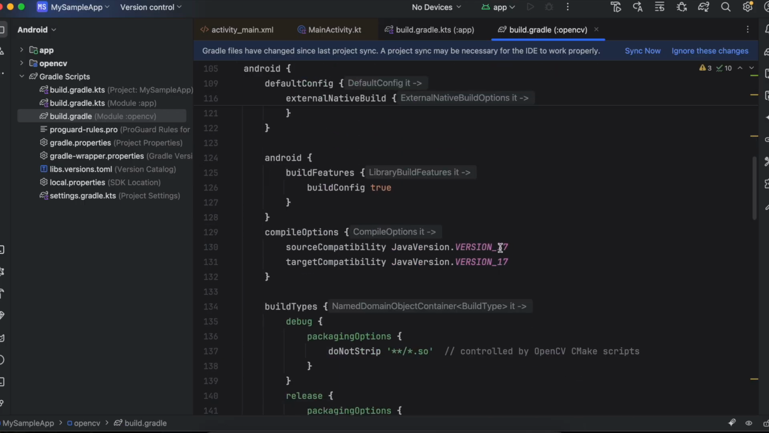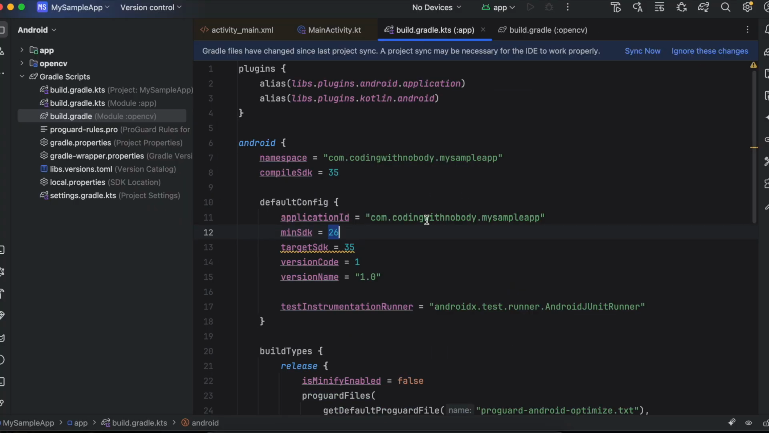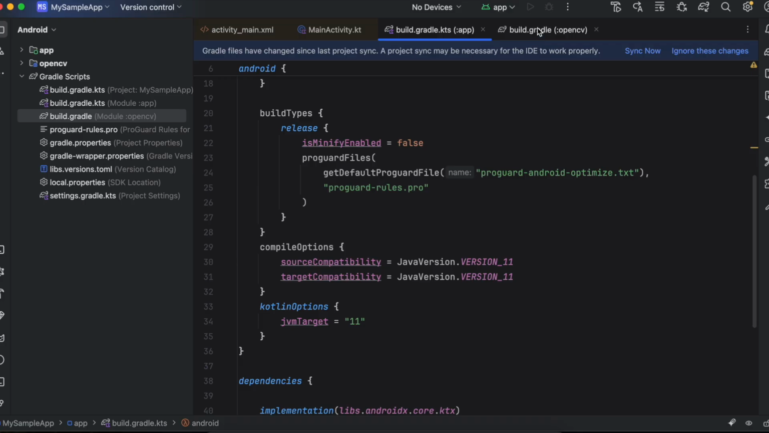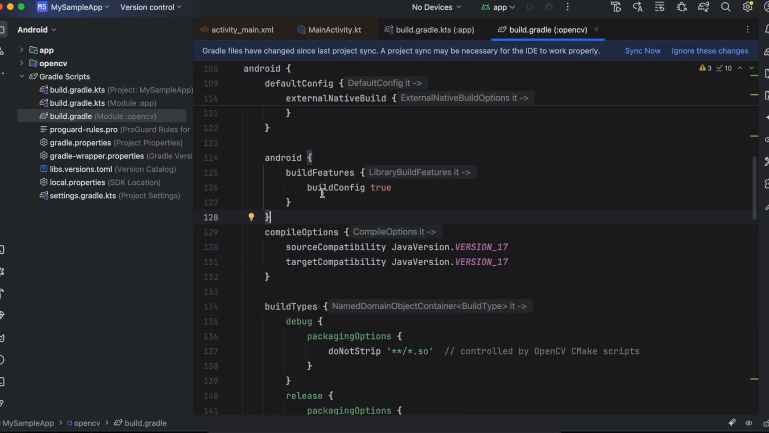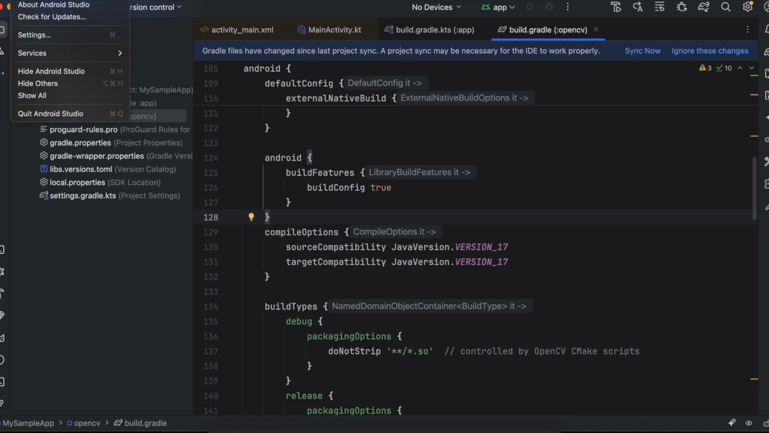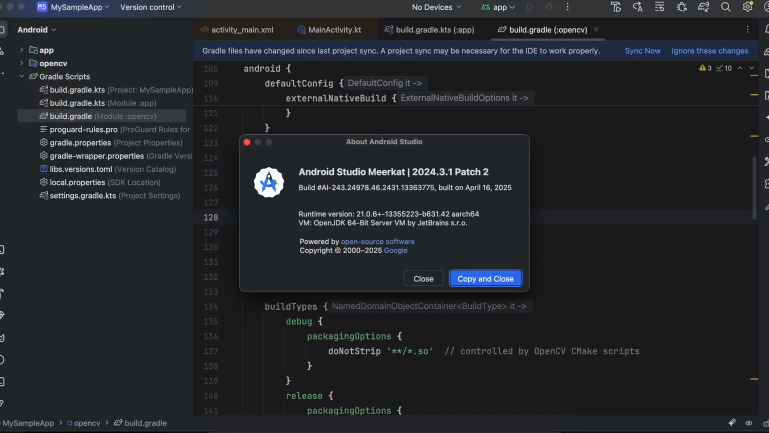Now here we need to change the Java version to 21. So why 21? If you see over here in build.gradle, it is still using level, right? So why do we need to change to 21 over here? Because my Android Studio is using Java version 21. So I'm using the latest Android Studio at the time of recording this video. I'm not sure what is the latest, I think it is Meerkat. Okay, so this particular one.